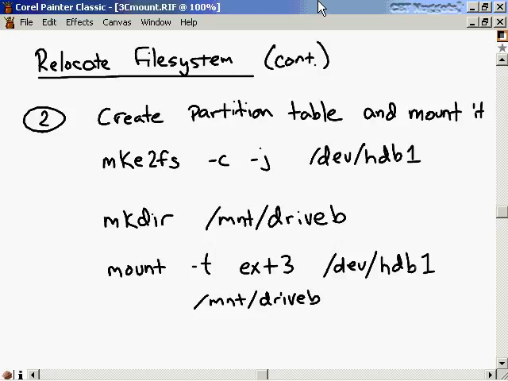All right, so to create the partition table and mount it, we use the mke2fs command. We're going to use that command with the -j option. And remember from the intro series, the -j option is the journaling option. So basically it makes an ext2 file system with journaling, which is the same as an ext3 file system. All right, so we're going to make this ext3 file system on /dev/hdb1. So we're creating one partition on the new hard drive, and we're calling it hdb1.